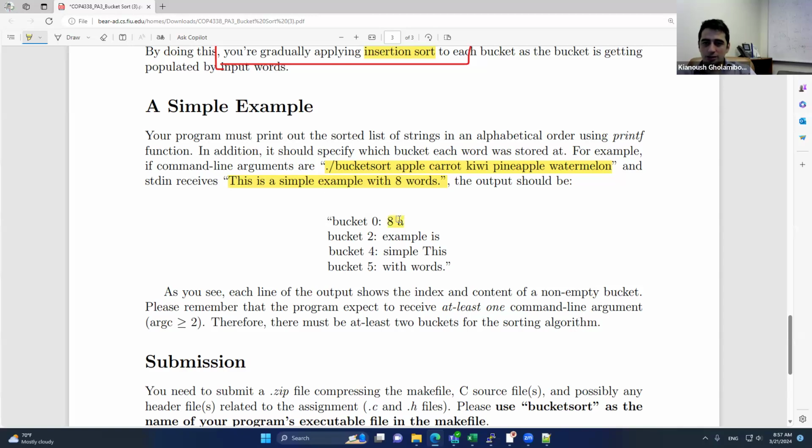Bucket 0 will contain 8 and A. Bucket 2 will contain example and is. Bucket 4 is going to contain simple and this. Bucket 5 is going to contain with and words. As you have noticed, although 8 is not a letter, it's considered to be a word because it is separated by a space from the previous and the next word. And also 8 is a digit, so it's alphabetically before A, because the ASCII codes of digits are less than the alphabetical letters. So this is how the output should look.